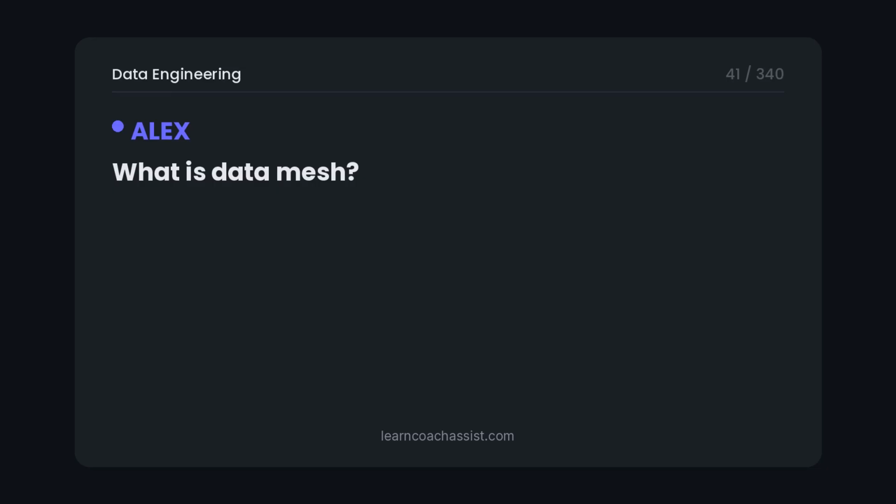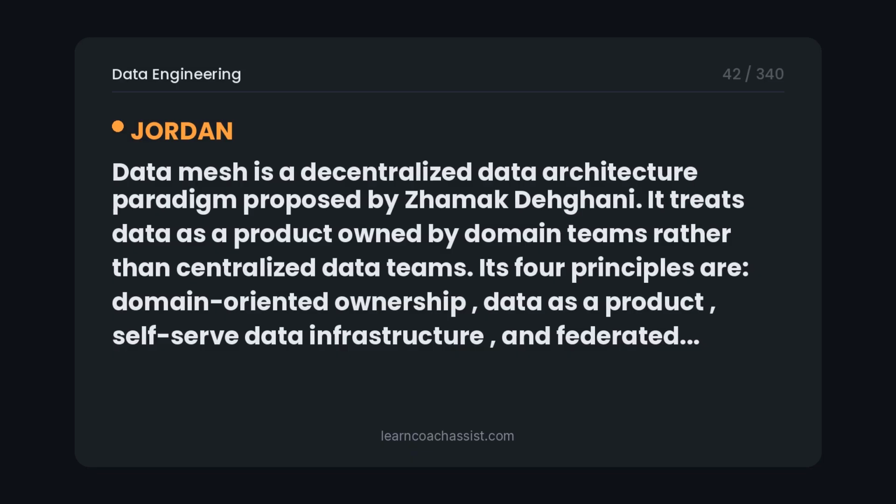What is data mesh? Data mesh is a decentralized data architecture paradigm proposed by Zhamak Dehghani. It treats data as a product owned by domain teams rather than centralized data teams. Its 4 principles are domain-oriented ownership, data as a product, self-serve data infrastructure, and federated computational governance.